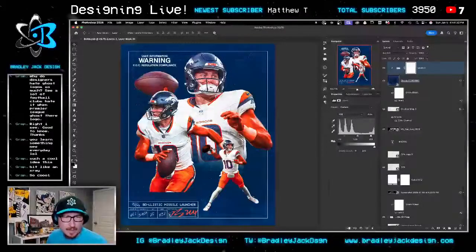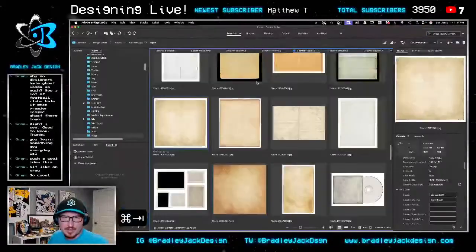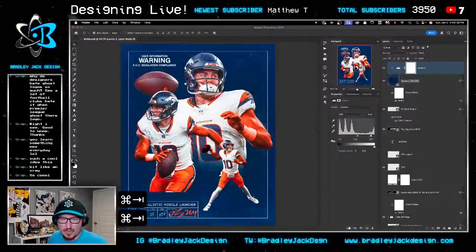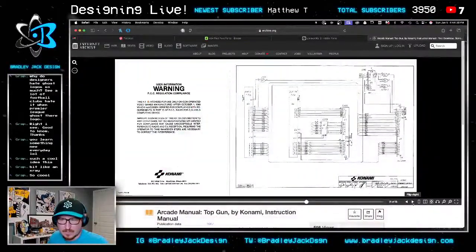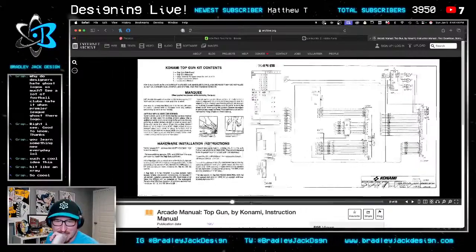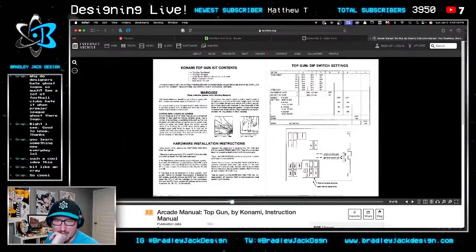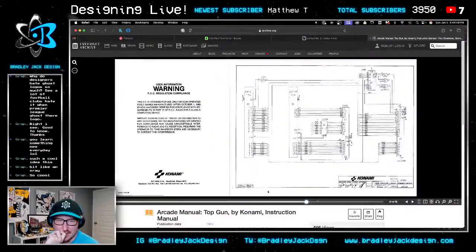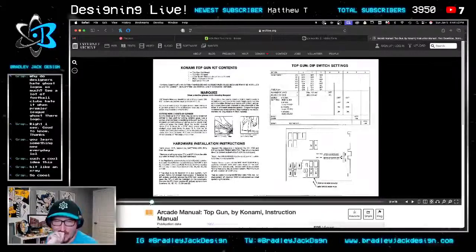So we've got the regulation warning here. So up here, we're going to put a warning sign. See if there are any more warnings in this Top Gun book. It doesn't really seem like it. It's like 2 pages long. Is this the end? Yeah, it's just these like 3 pages. This is the arcade manual.